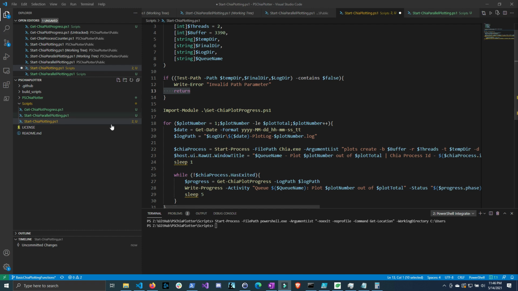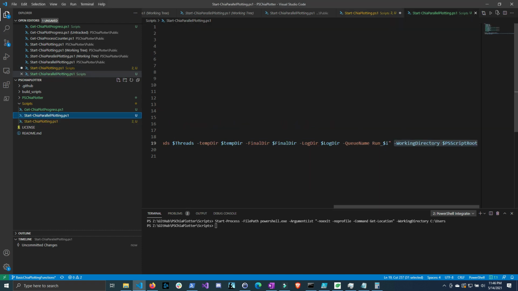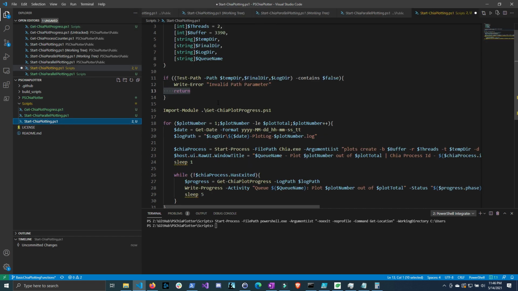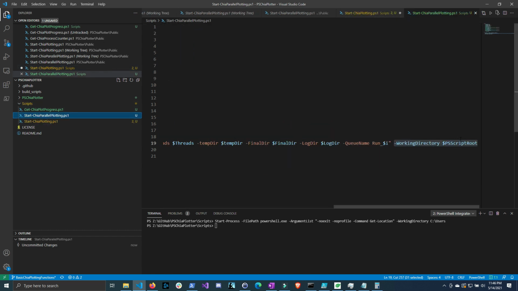Now the reason why in the previous script I used the parameter working directory and passed the path of the current script file is because I want to import the Get-ChiaPlotProgress function, and that's in the same directory as all the rest of these scripts. So whenever this script is being launched, we're already in the current directory that this script is in, and this is, I think, better because you might be moving these scripts around and you kind of want to keep them all in the same place, and if you do, you never have to change this right here as long as they're in the same directory.